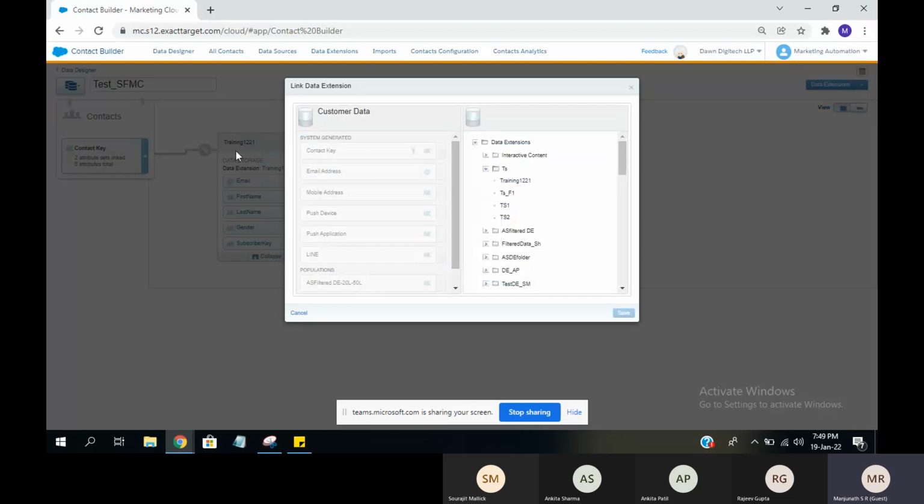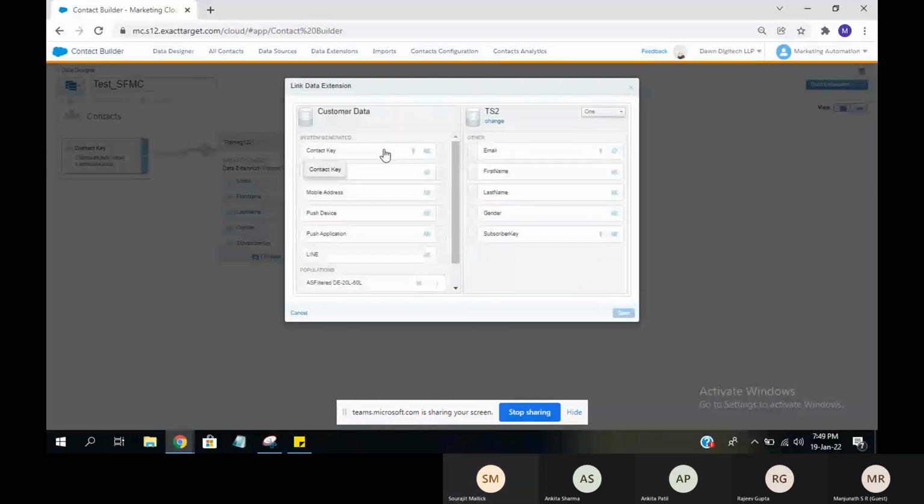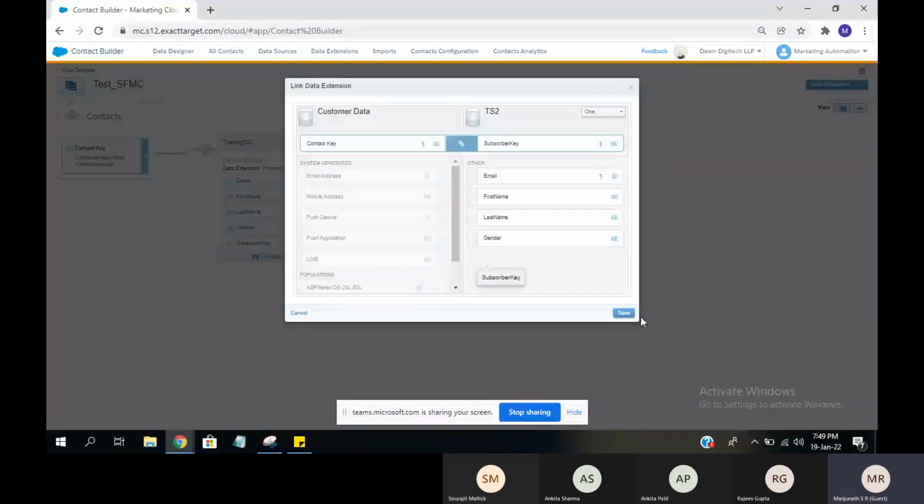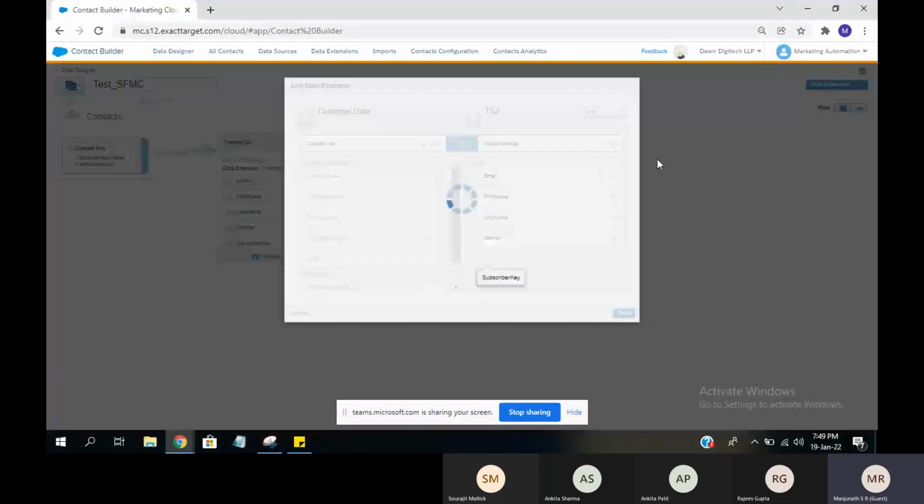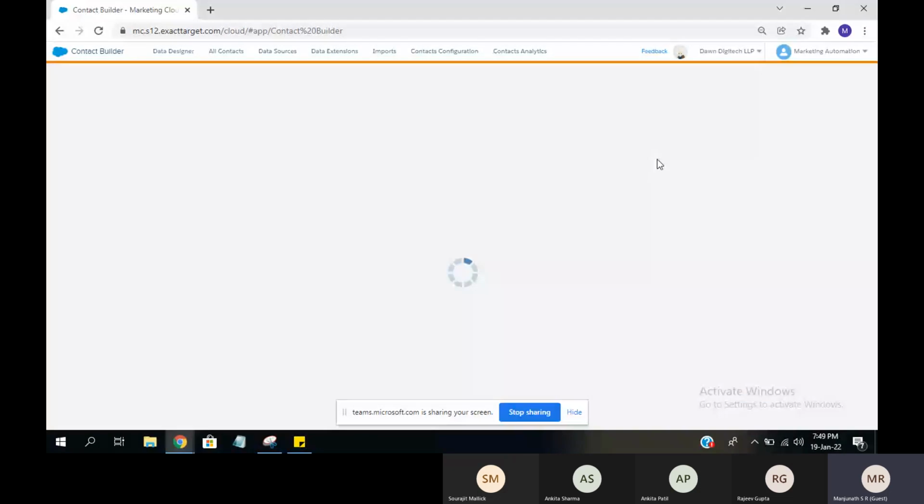See, once the connection was established, earlier it was not showing training one-to-one, but now it is showing this because this is a different path. And try to use a one-to-one relationship, because if we are using a one-to-many relationship, at that time we may end up with an issue in configuring the Journey Builder. Okay.